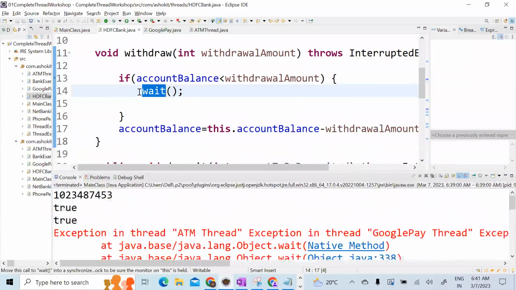Now, what is the use of a wait method? Wait method will release the lock, correct? But to release the lock, first it has to acquire the lock. Am I right? So how do we acquire the lock in Java? Using the synchronized block, or the synchronized keyword on the method, correct? That is the reason wait should be called within the synchronized block only. I mean, wait and notifyAll should be called within the synchronized block.